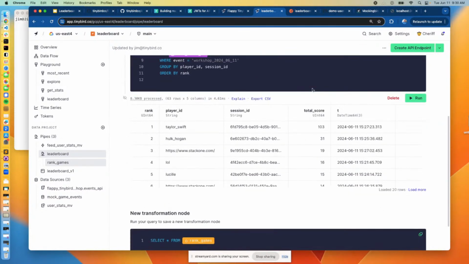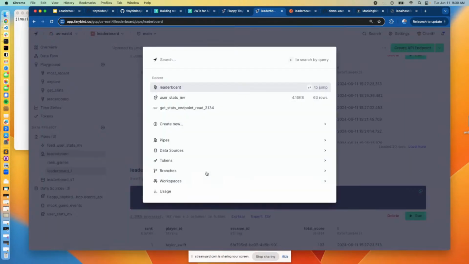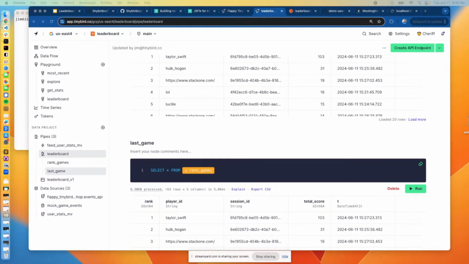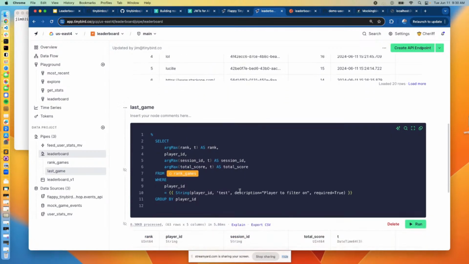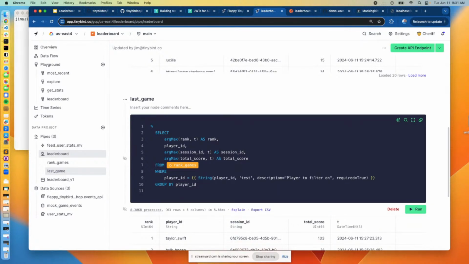The next node is where some personalization comes into play. And I'm going to call this one last game. And I'll pull in the SQL for this one. And so what we're doing is we're pulling in that rank. We got the player ID. This is the interesting part down here: we're adding a request parameter to this endpoint, and that parameter is player ID. It defaults to test. I don't know if we have anybody who's used the name test, but what this is going to do is retrieve the last game for this nominated player.